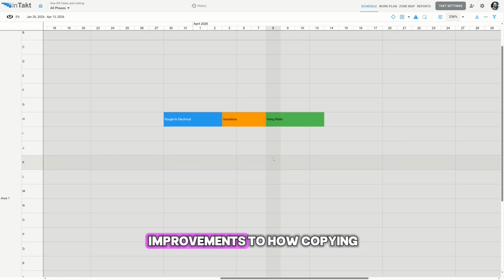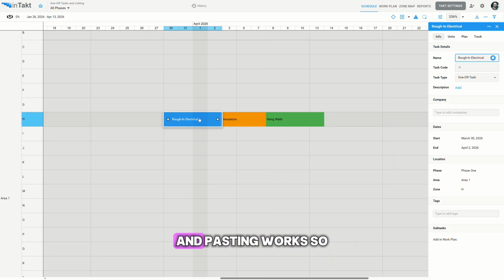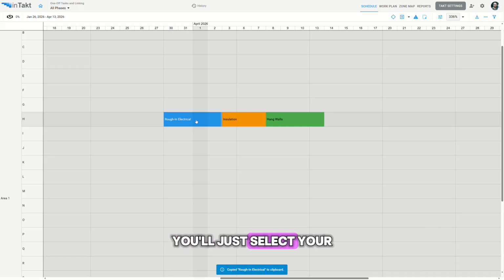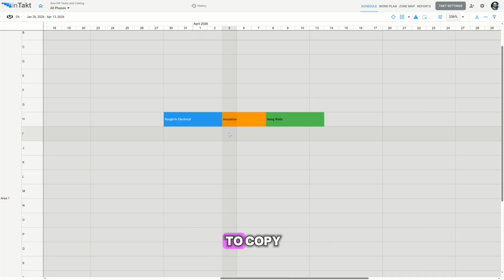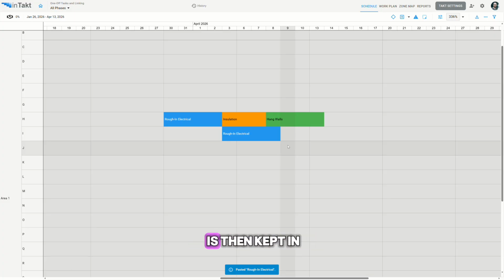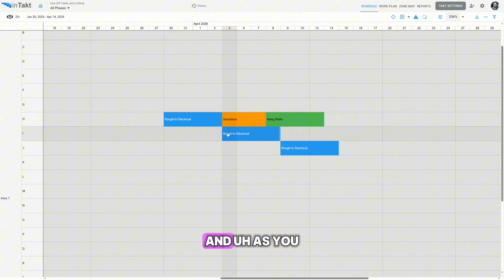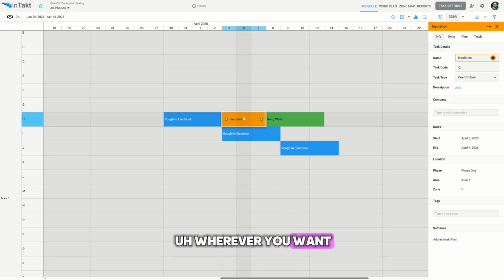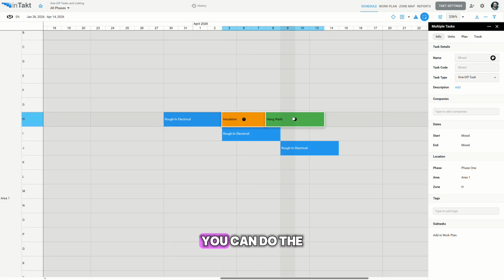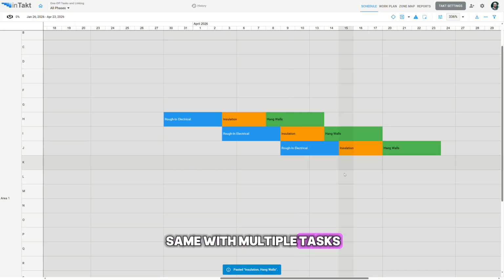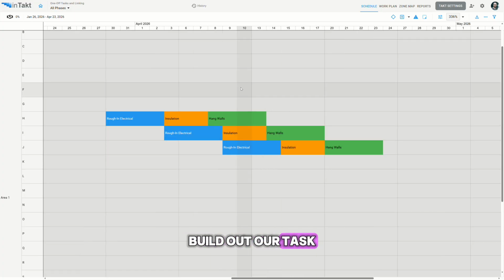We've also made some improvements to how copying and pasting works. It's a bit simpler now. Basically, you just select your task and press Control-C to copy, and then the task is kept in the clipboard. And as you press Control-V, you can paste it wherever you want. And you can do the same with multiple tasks. So you can see how we can build out our tasks a little bit faster than we could before.